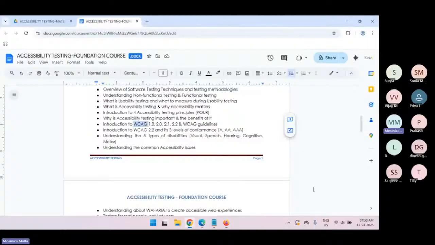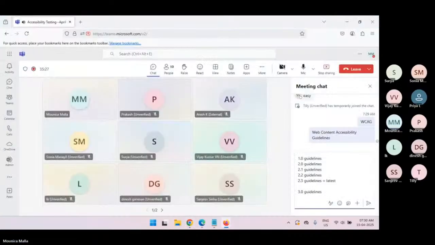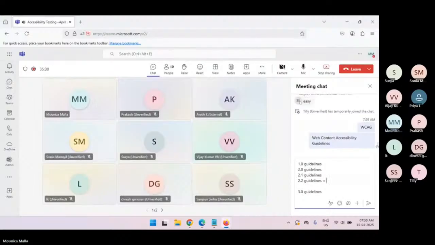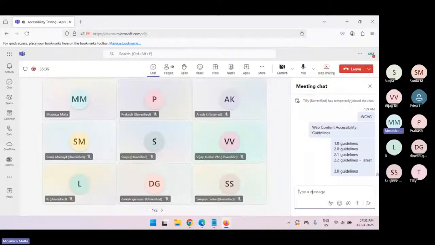3.0 is the upcoming one, which probably will come next year, I guess. It is under the documentation process. So these guidelines will tell you some success criteria, some test cases, some checklist that our developers should follow and testers have to execute.